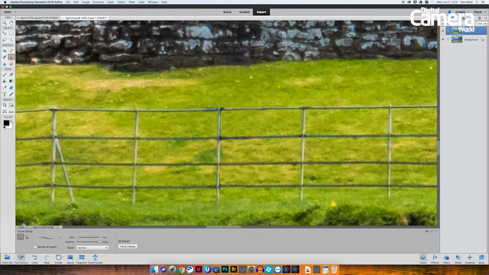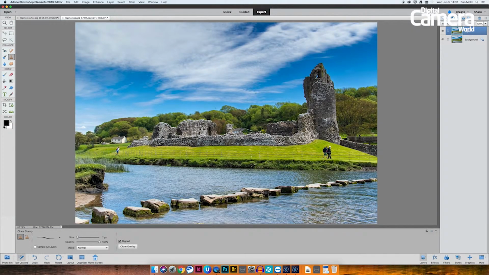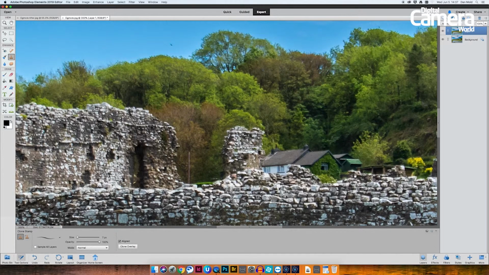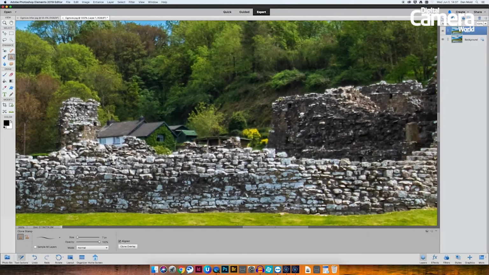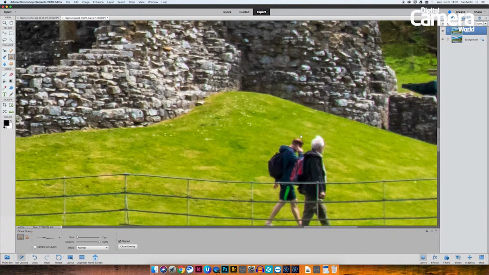So I'll just zoom out with Command or Control and minus, so you can see the whole shot. And I think that looks pretty good actually. You'd be hard pushed to tell that I'd cloned that shot. So there's one more technique that I'm going to show you, because there's another way that you can remove people from your pictures. So we'll just drag another person into view.